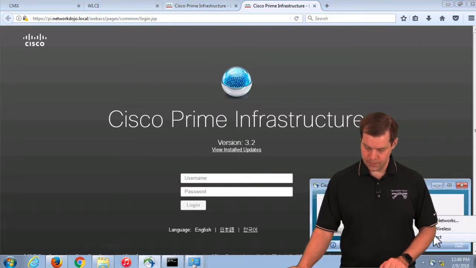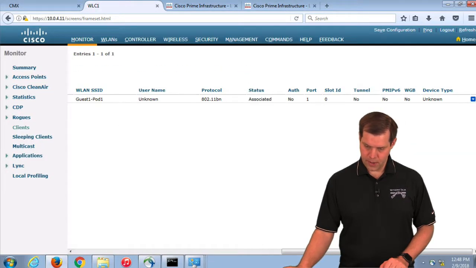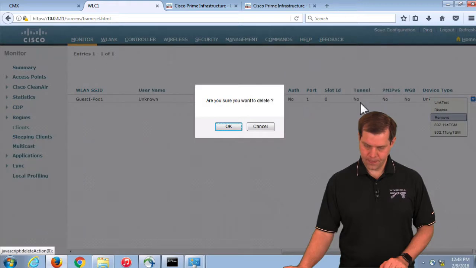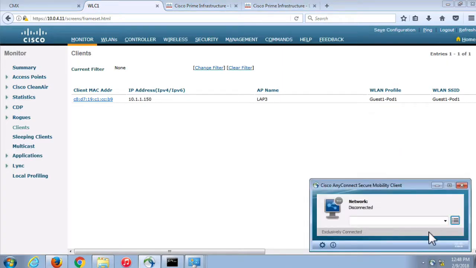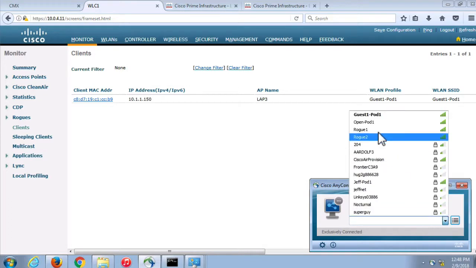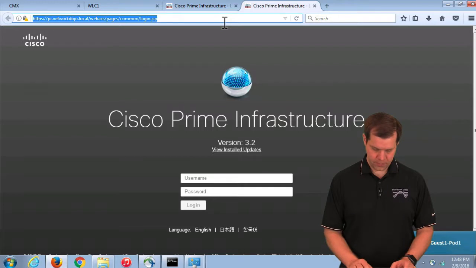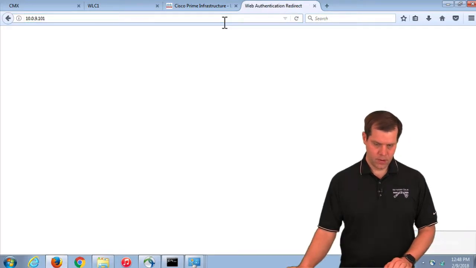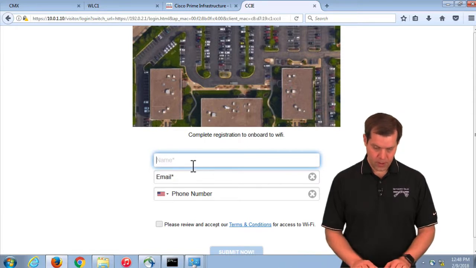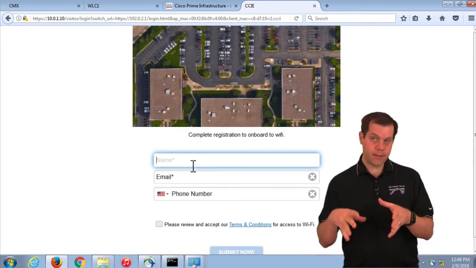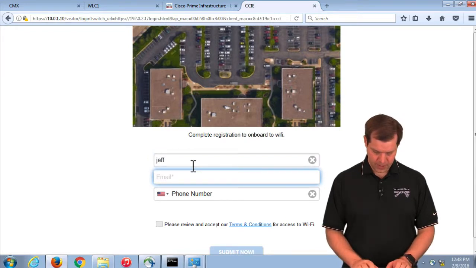I leave. I'm gone from the controller. I come back later that day. Okay, session's completely gone, but CMX remembers me. I connect up. Try to go to a web page. I'm redirected to the portal. Have to complete that. So with the setting of 0 and this type of WLAN, every time I get sent to the portal and I have to enter my information in here.